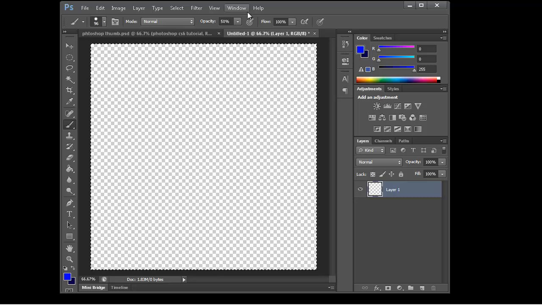By the way, the pressure sensitivity button is off because I'm not using a tablet. If you do have a tablet pen, good for you, but I'm using a trackpad here. So right now we have the opacity set lower and the flow at 100%. What does that mean? So here, as I'm painting, my opacity is 50%.